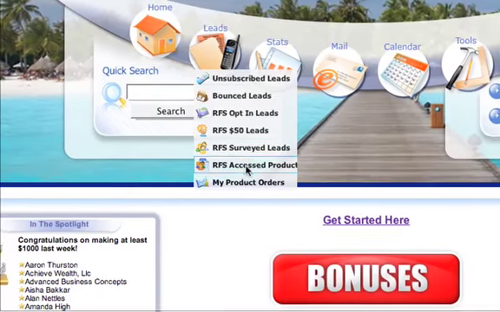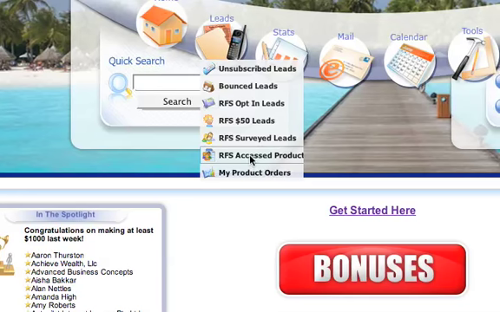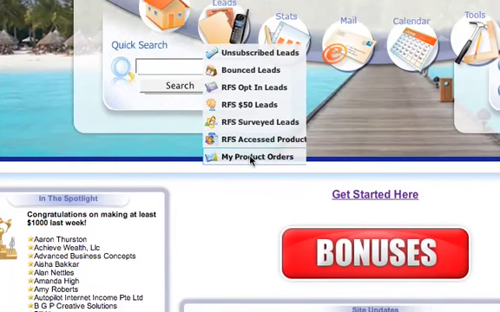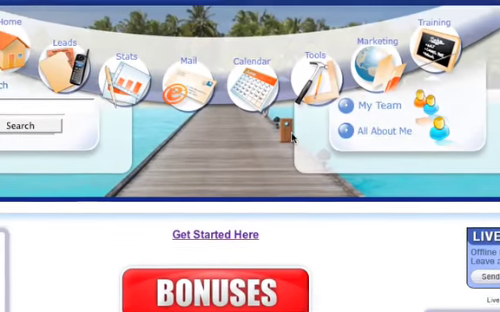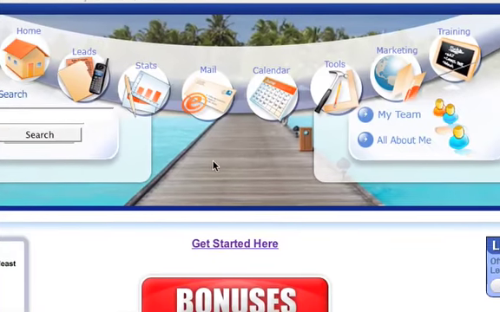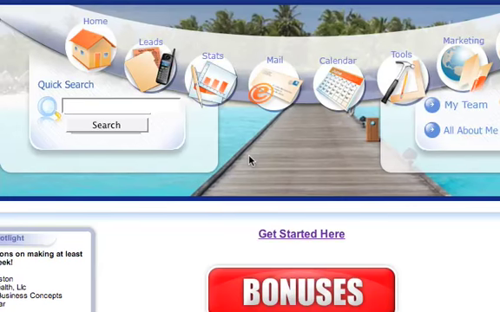So once they've entered their credit card information, the order gets processed, you enter them into the system, then boom, they're moved to the product orders and they're officially under your team, they will now show up under my team, and that's it. You just walked through the entire system of the reverse funnel.